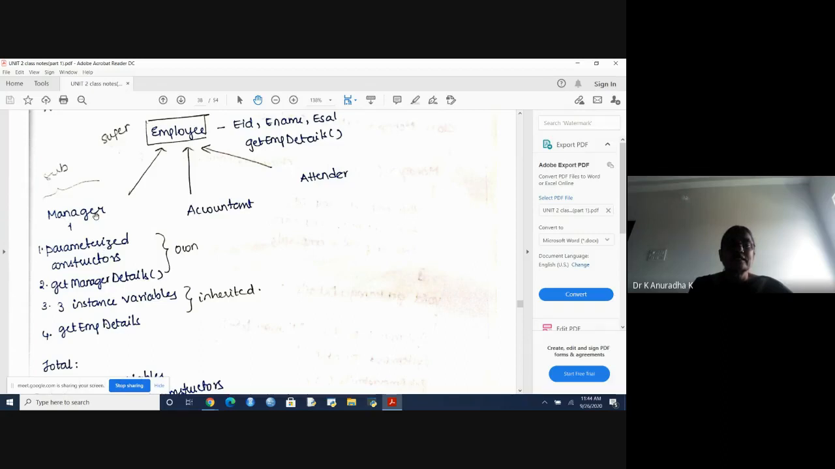So the manager class is a subclass, and it consists of its own code as well as inherited code. Understand it like this. Similarly, if you take the subclass accountant, it also has its own code as well as inherited code. Similarly for the attender class also.